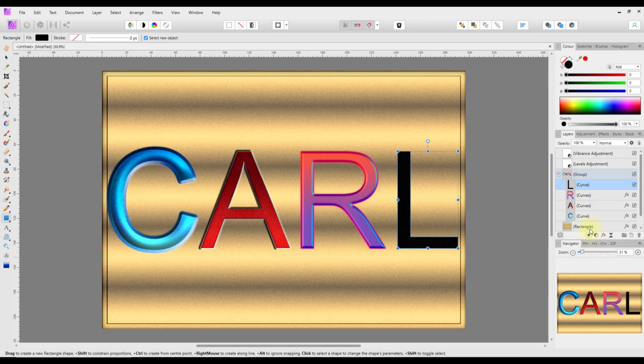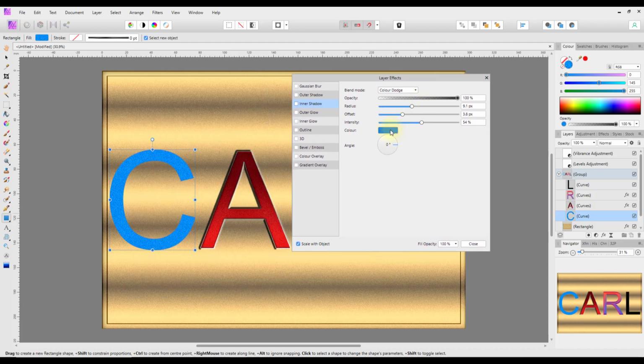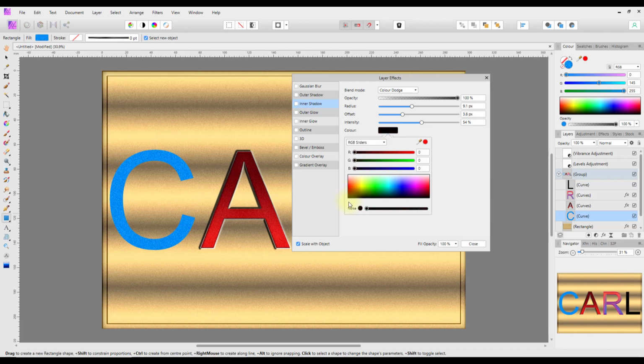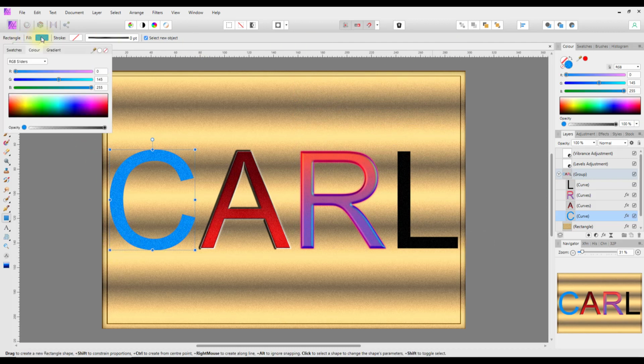And if we have a look at one of the other ones, say the C for example, click on this icon, and as you can see this has got quite a lot of effects, so you just have to turn them all off. And you could change the colour from here as well and just get this back to black. It should do, and if it doesn't, you can do it. Let's do it from up here this time. We'll just get this back to being black.